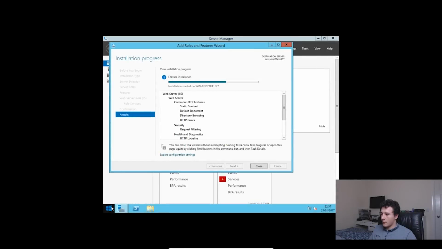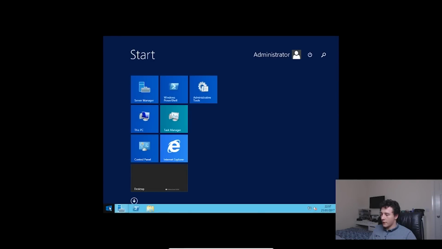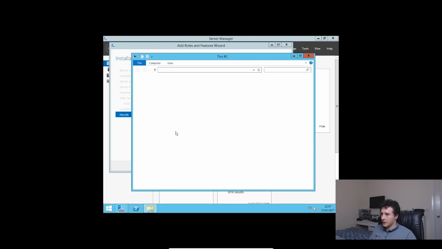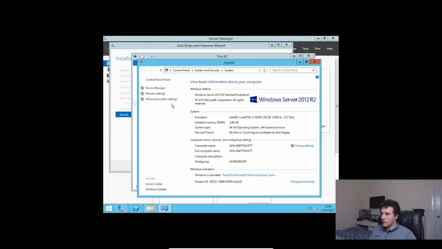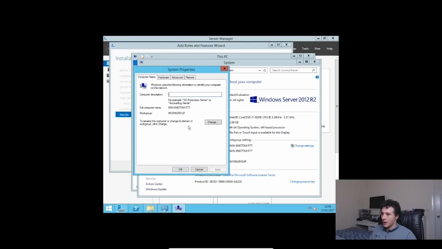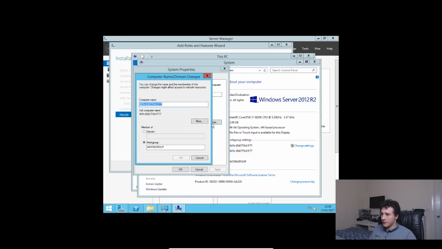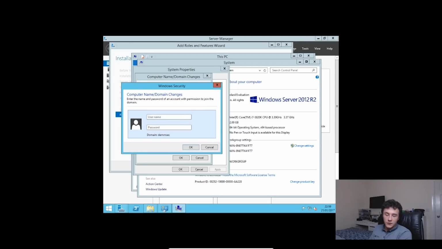While we're doing that, we can go ahead and add this to the domain controller. So if we right click this PC, go to properties, and then we can click change settings here. And then we want to rename this computer. So if we type DemSec here, and then we just need to use the credentials that we used for the domain controller. So it would be administrator and the password.